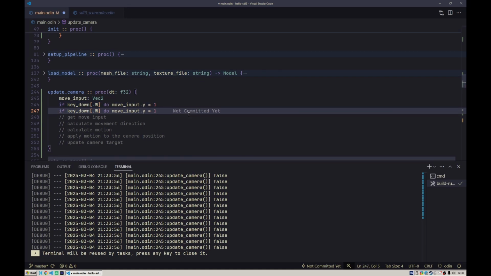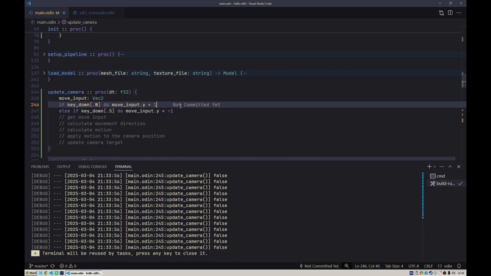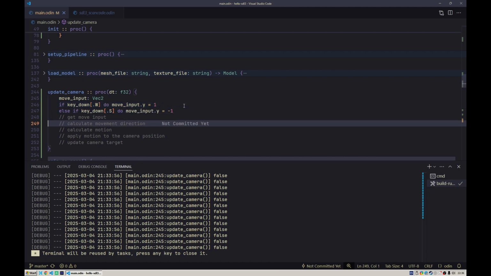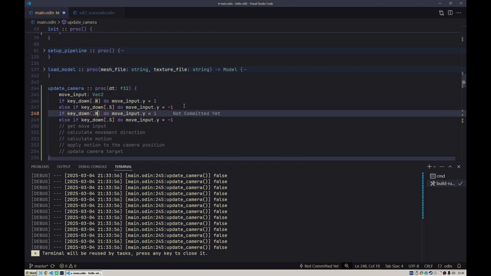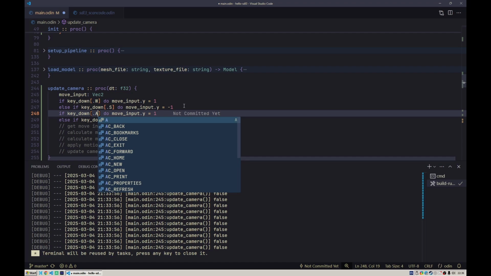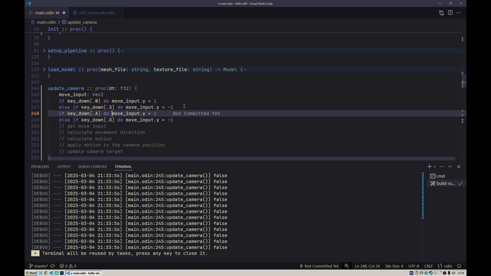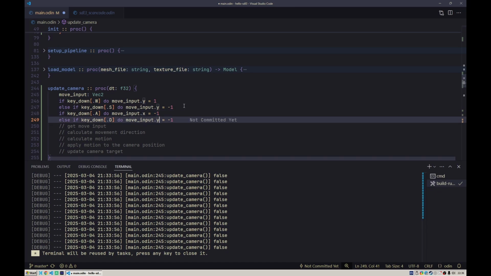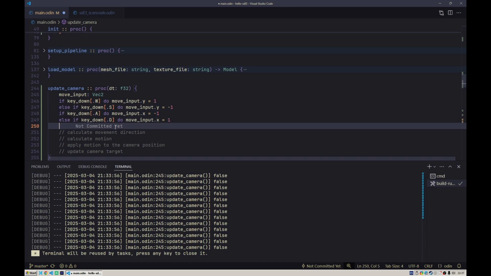So otherwise, if W is not pressed, if S is pressed, then we say that key down is -1. And then we do the same for horizontal input. So we say A and D. So A, that would be to the left, -1, and X coordinate, and then D to the right, right? Now what we can do is actually log the move input.